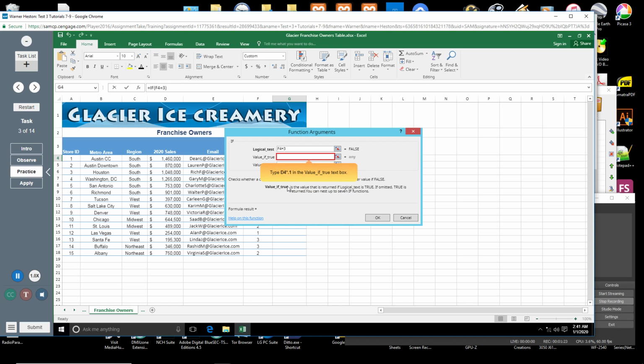Type D4*.1 in the Value if True text box. Press Tab. If the performance rating is 3, the bonus amount will be 10% of 2020 sales. If the performance rating is not 3, there are two alternative outcomes. You will enter a nested if statement in the Value if False text box to account for both of these outcomes.